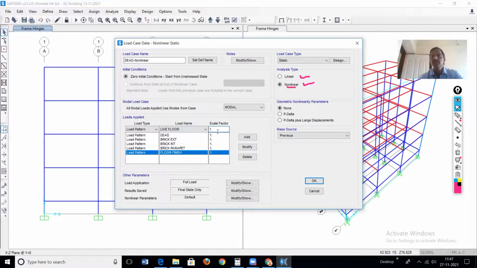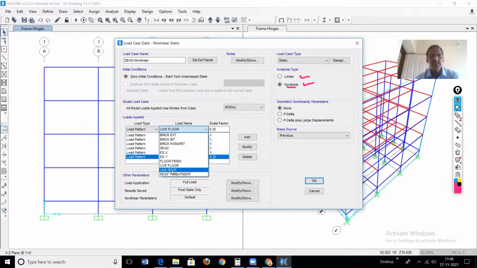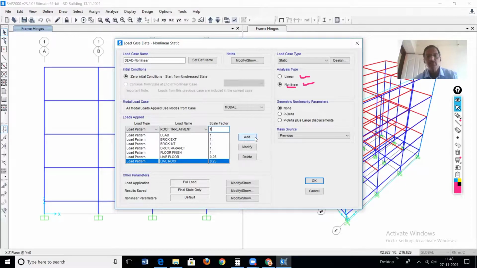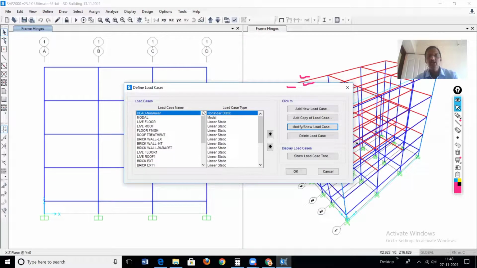Now as per IS 1893, we have to apply a reduction factor for live load as 0.25. Then add this. Reduction is only for live load. Next is also live roof. Reduction is 25%, 0.25. Then lastly, it is a roof treatment. There is no reduction, so it is 100%. Just add this. So these are the different loads we have added in the dead load nonlinear case. So this is the information to be filled in this particular case. Say okay. Now the name has been changed as dead load nonlinear.